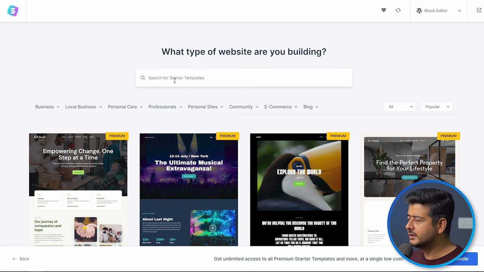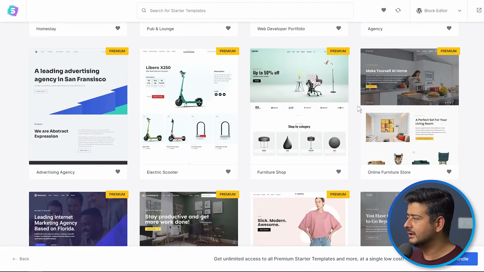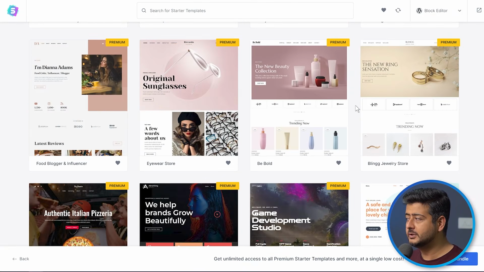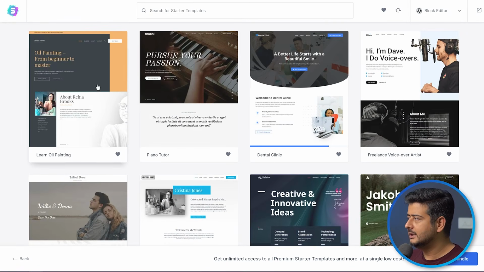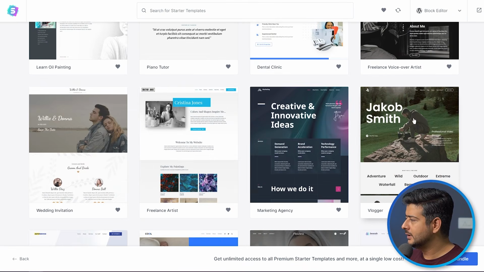So right now, instead of searching for it, I'll just scroll down and find a theme that I like for the travel purpose or travel blog that I've created. I'll scroll down and I'll see this one. Oh, this one looks good. It's a vlogger theme, so I think it fits perfectly with what we are trying to build.